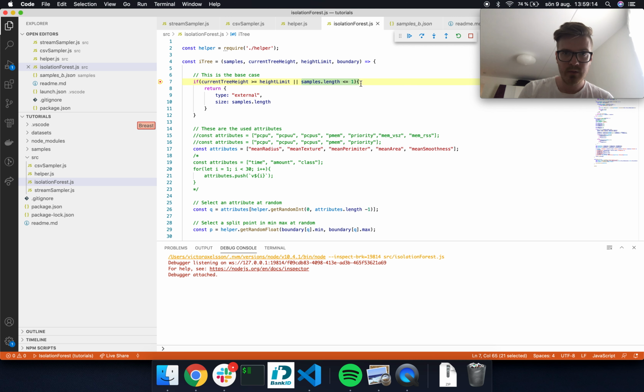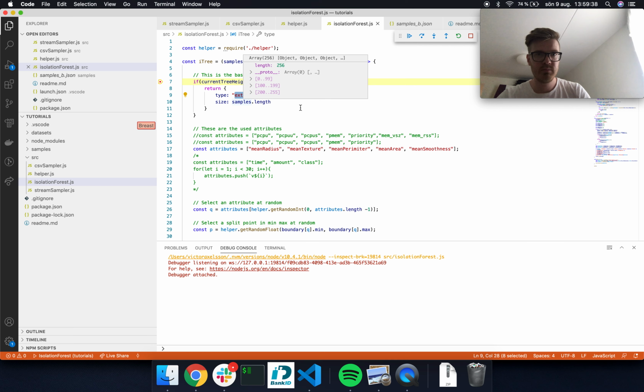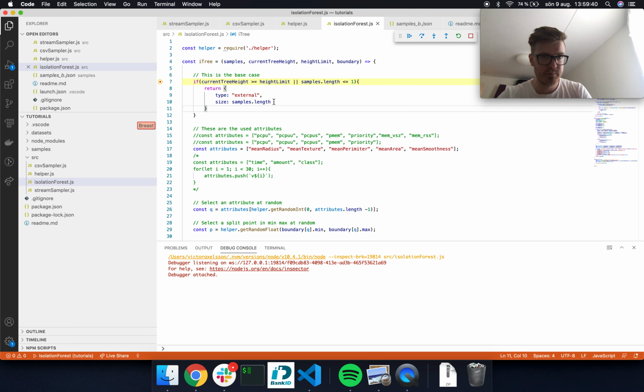Or if you don't have any samples left, this is actually kind of nice. If you hit this, then it means that you probably found some kind of anomaly, maybe. In the paper they call these external nodes, and what that means is that you are on a leaf somewhere in the tree, either at the bottom or before that if you don't have any samples left. We're going to store the size because we need to know how many items were left when we hit this. That's going to be clear later.